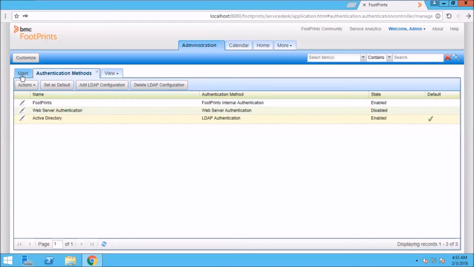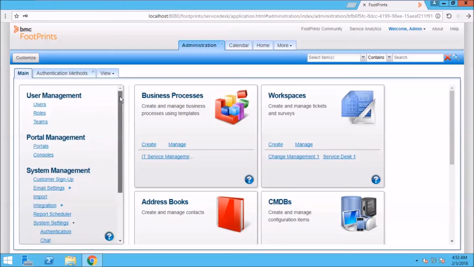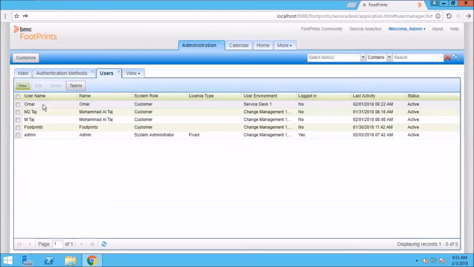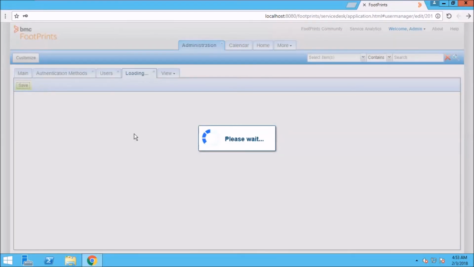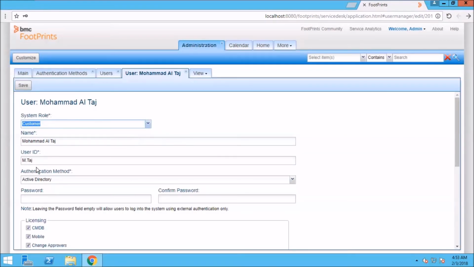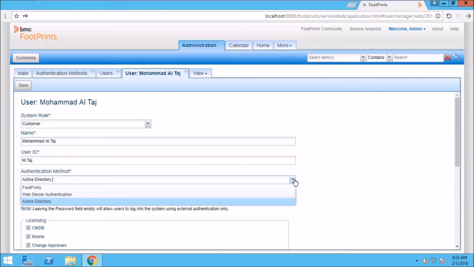After you have configured the Active Directory here in the authentication, you can find it in the user authentication method. As an example, this one, edit. If you come to the authentication method, you can find it in this drop down. This is how to configure the authentication method, the Active Directory authentication method.